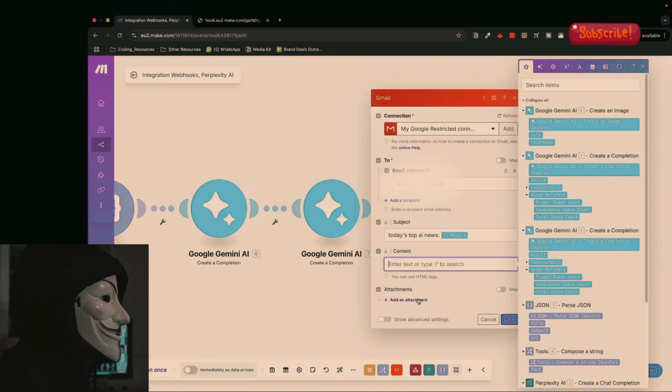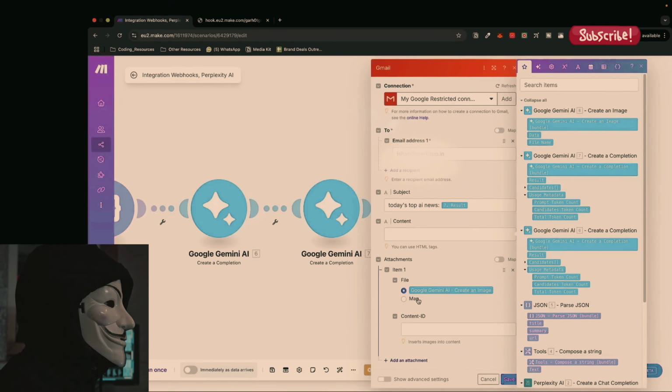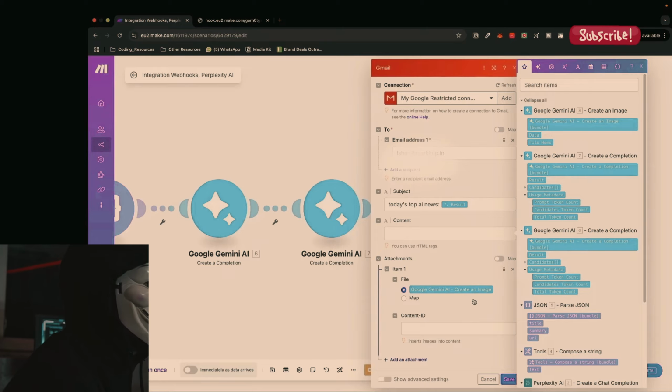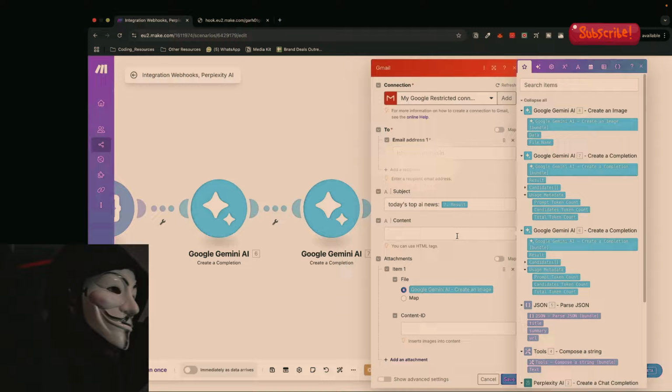Before that, we can also add an attachment. So this is an attachment for the image that we have created. So we'll click on Add an Attachment, and you can select Gemini AI Create an Image. So the output we get from it will be the attachment of this email. So that is good to go.